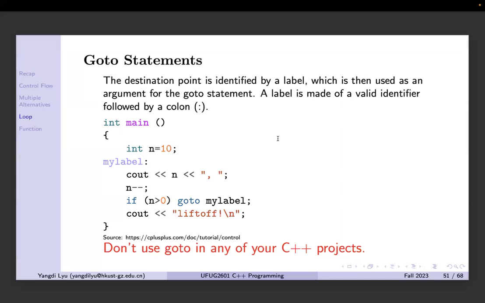This is the usage of goto. You will see in very old projects they use goto, but do not use it in your code. Never use it in your project. Nowadays people kind of remove this one because it makes your code very complex, very hard to debug, and very hard to read. So just understand it, but don't use it. So that's goto.